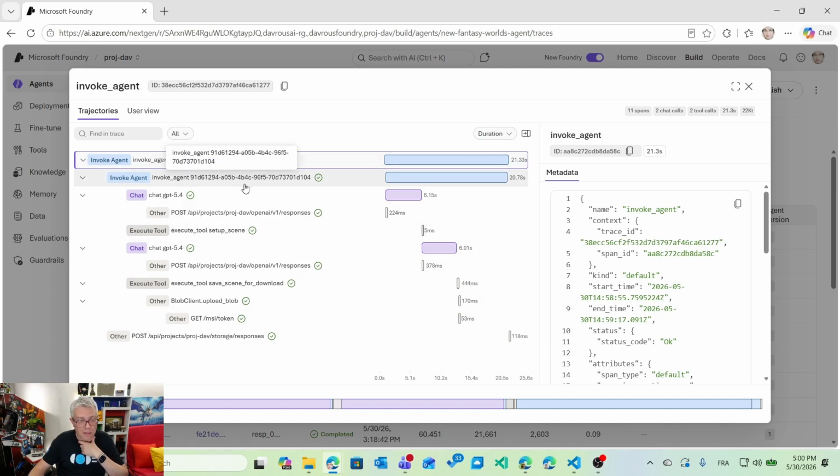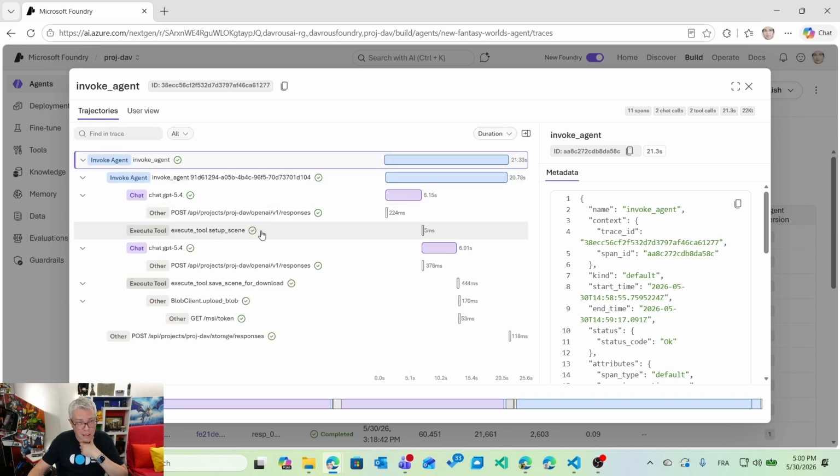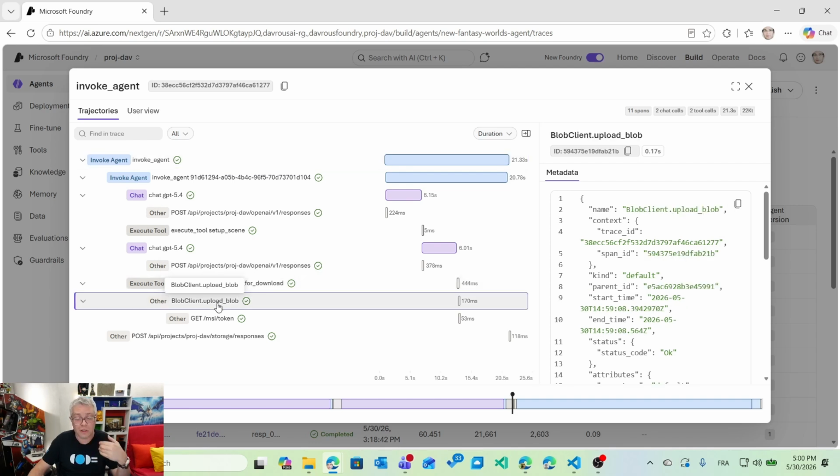So in this case, what it did is it invoked the agent. I can see what the exact ask was, so it was to download the Blender scene. I can see, for instance, that it asked to call a specific tool, and this tool is going to save that into my Azure blob storage and provide back a URL to let me download it.